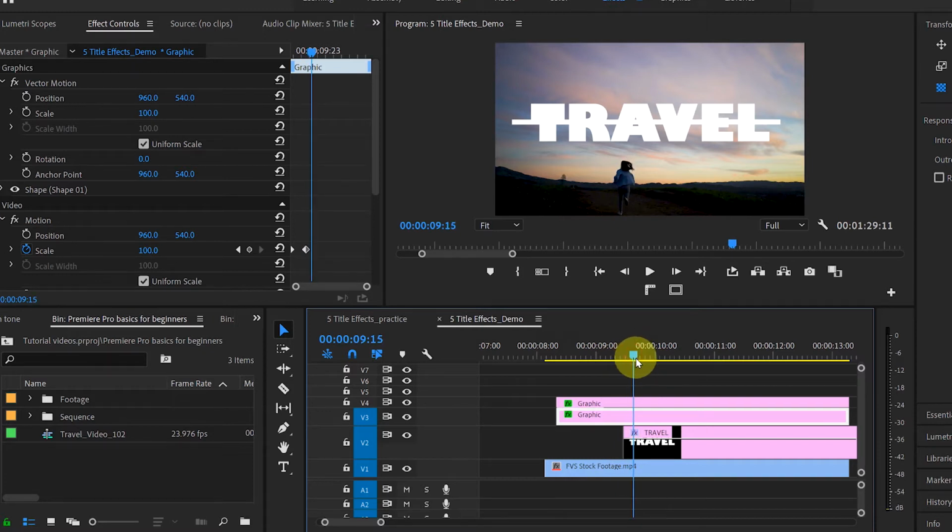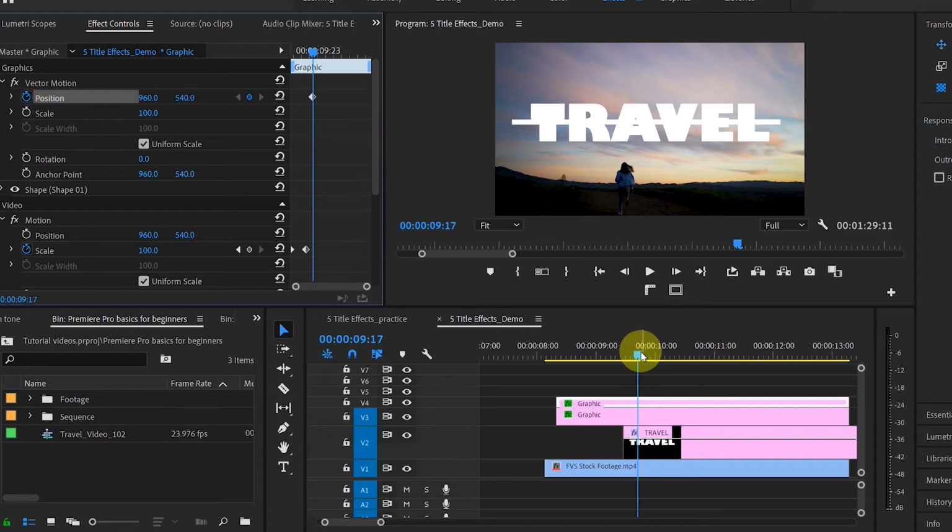Next, we will create animation for their positions. Select the first line layer, go to Effect Controls panel, click on the stopwatch icon to create the keyframe for position. Then move few frames further and create another keyframe and move that line up.